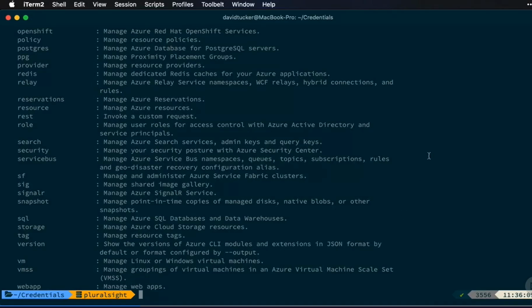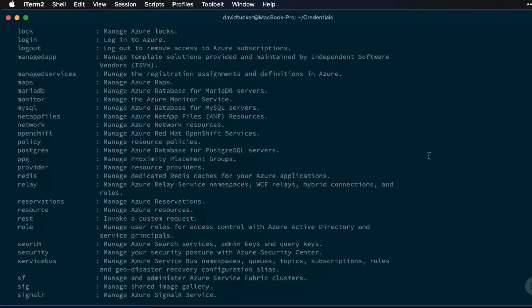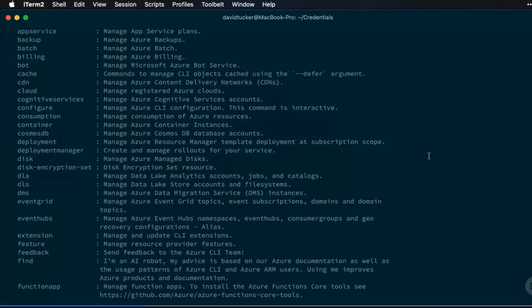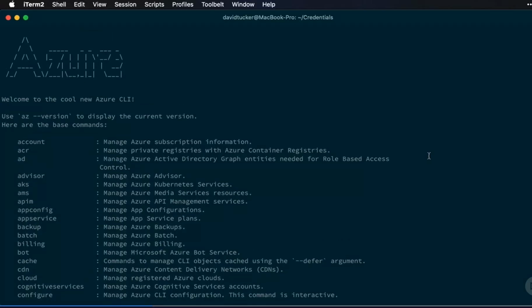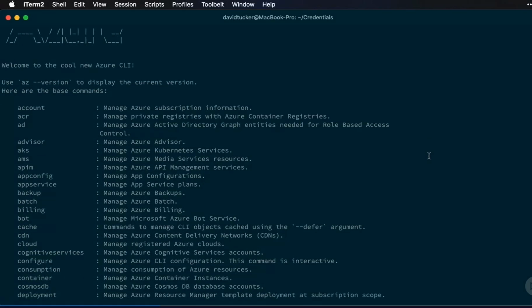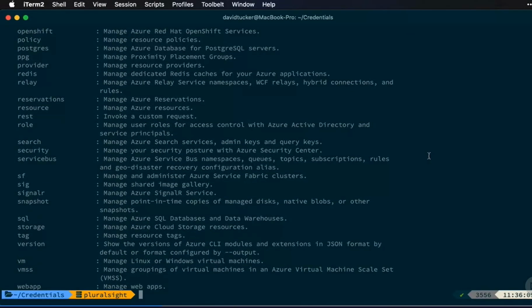Now this gives us all of the different subcommands that are included. If we go in and look here, we can see that they are arranged in alphabetical order, and we have things here all the way from account to virtual machine and a lot of different subcommands in between. Now the next thing we need to do before we can interact with any of these services is that we need to log in to our Azure CLI.